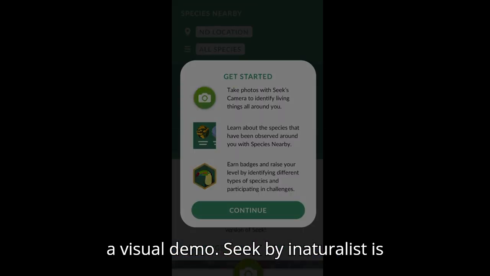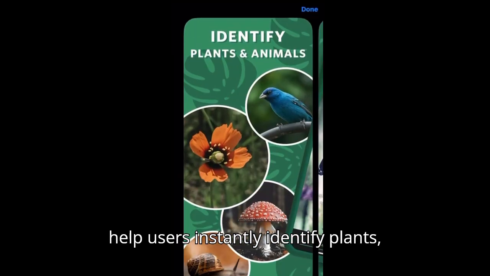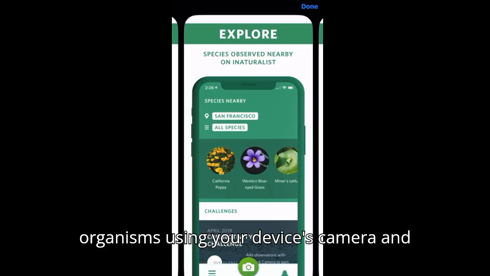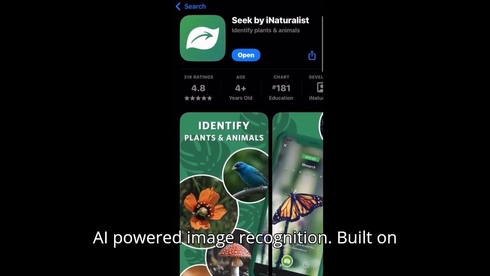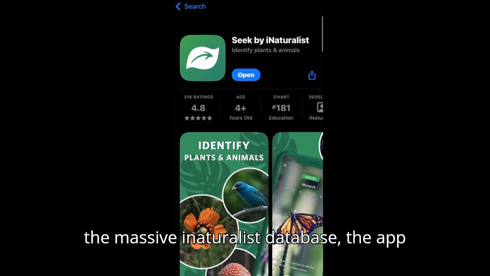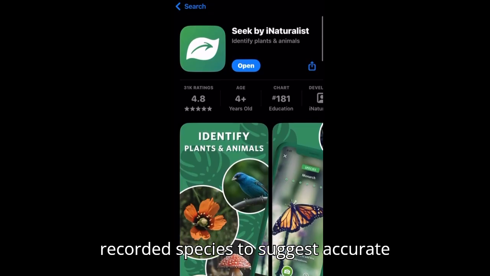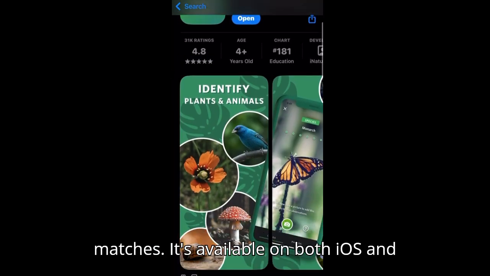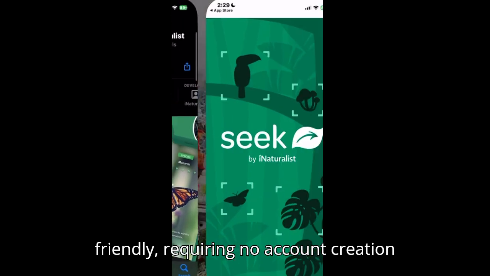Seek by iNaturalist is a nature identification app designed to help users instantly identify plants, animals, insects, fungi, and other organisms using your device's camera and AI-powered image recognition. Built on the massive iNaturalist database, the app compares your photo with millions of recorded species to suggest accurate matches. It's available on both iOS and Android and is designed to be kid-friendly, requiring no account creation for basic use.